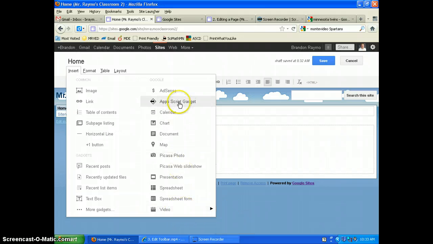Okay, and so we're going to go through a couple of these here that you're going to be using as we go along. You also have gadgets. Don't really need to worry about gadgets at all until we get a little more advanced. But let's just get things laid out and show you how to do a couple things. Alright, we're going to start at the top with image. So if you want to insert an image, you go to Insert, Image.